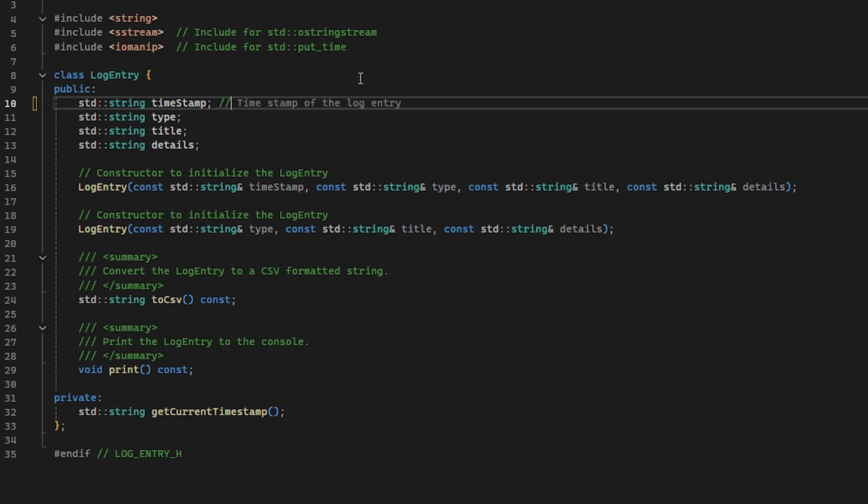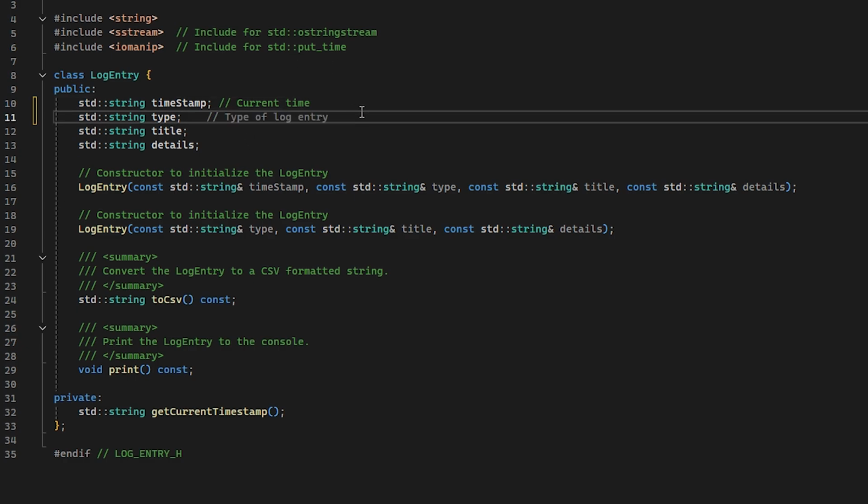That is, number one, a timestamp. Quite obvious, here we save the time when the log entry was created. Number two, type. What exactly a type is up to you. I usually use 3 different types: info, warning and error. But you can use it for whatever you like.